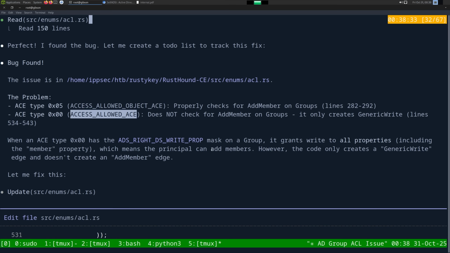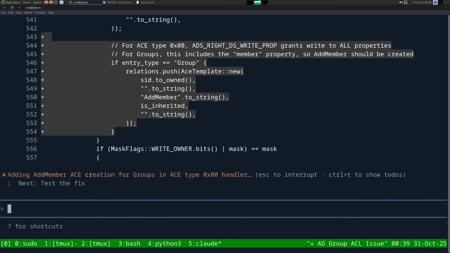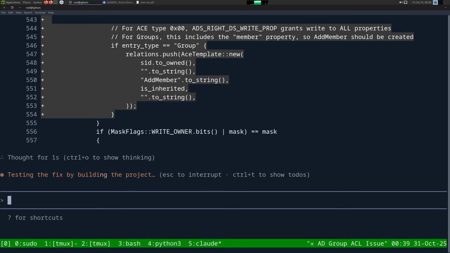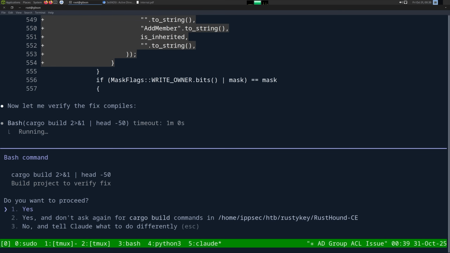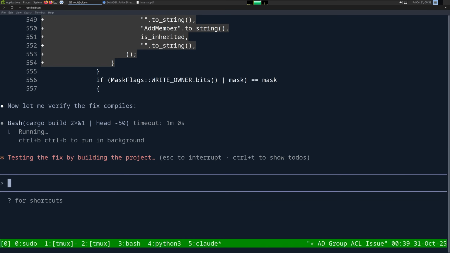So I think when it comes to groups, it's just not checking for the right property on add members is my guess here. So if we do this, it's going to add the add member access control enumeration for groups and the ACE type 0x00. And then I think it's going to go back, look over the code and see if there's anything else. Nope, it just wants to build. So let's go ahead and tell it to build.